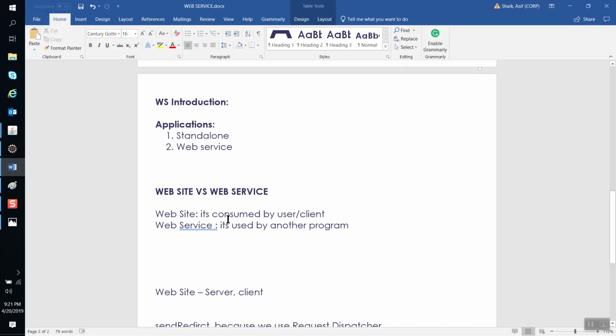In a short way, a website is consumed by the client or user, whereas a web service is used by another program. So it is actually used by another program. That's the thing. So this is about website and web service.